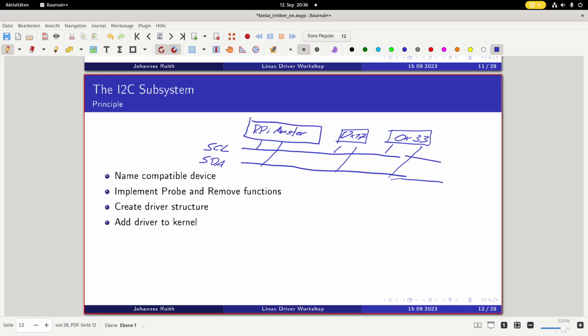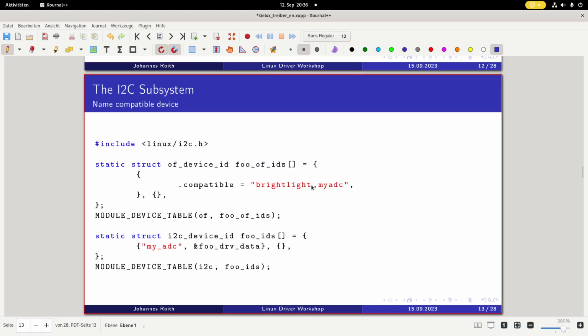Then you have to create a driver struct which will contain probe and remove and the compatible devices. And last but not least, in the init function you have to add the driver to the kernel, and in the exit function you have to remove the driver from the kernel. So let's take a look at how this is done.